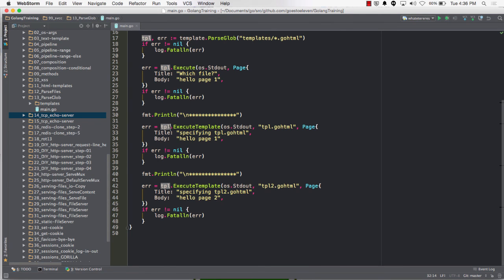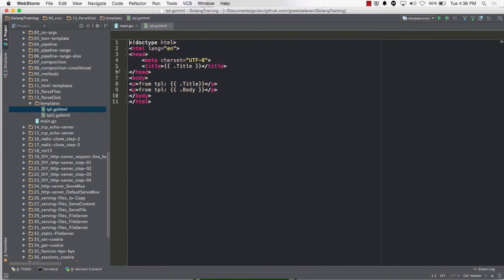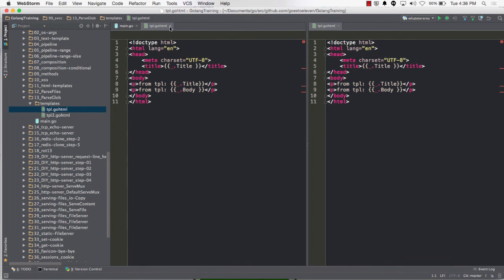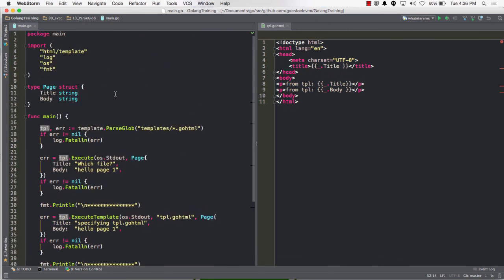You guys want to code something? Why don't you code ParseGlob with 2 templates, and I'll put up the code for you to look at. Here's a template, and there's ParseGlob. Okay, I'm passing some data to it.